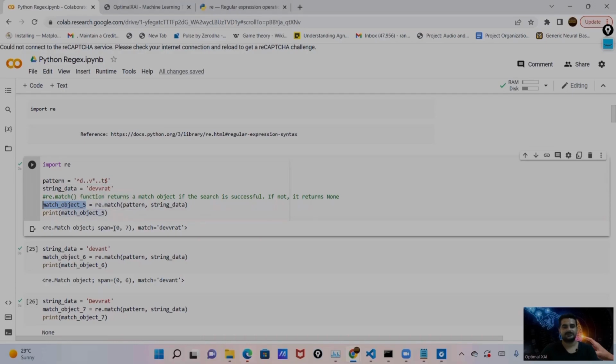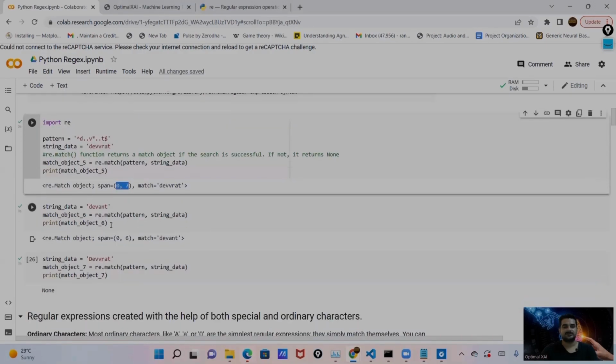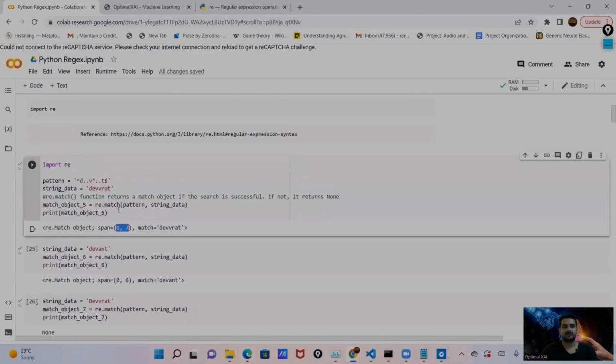If I print this object, you can see it found the match Devvrat, and the location, the span of the match, starts from 0 and goes to 7. That's why the span value is 0 to 7. I will discuss the match object in detail later in this video. So this is the basic example of regex.